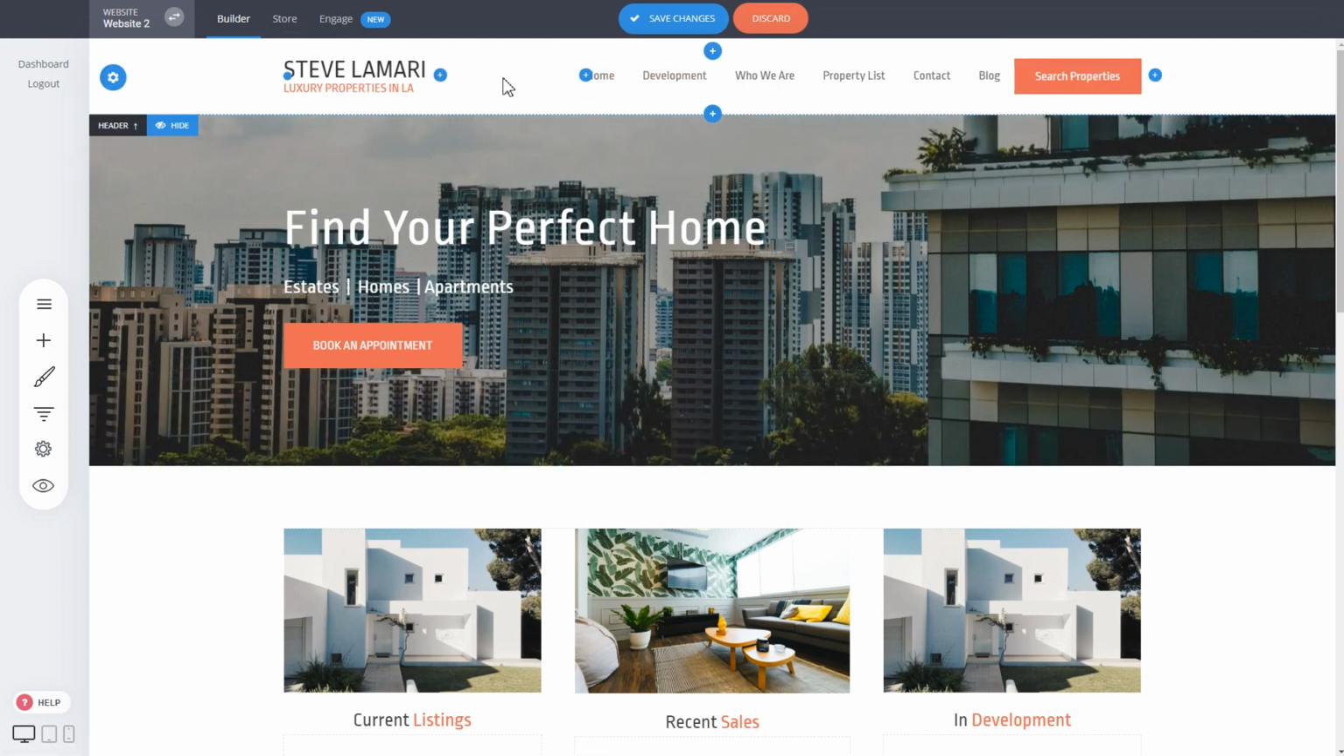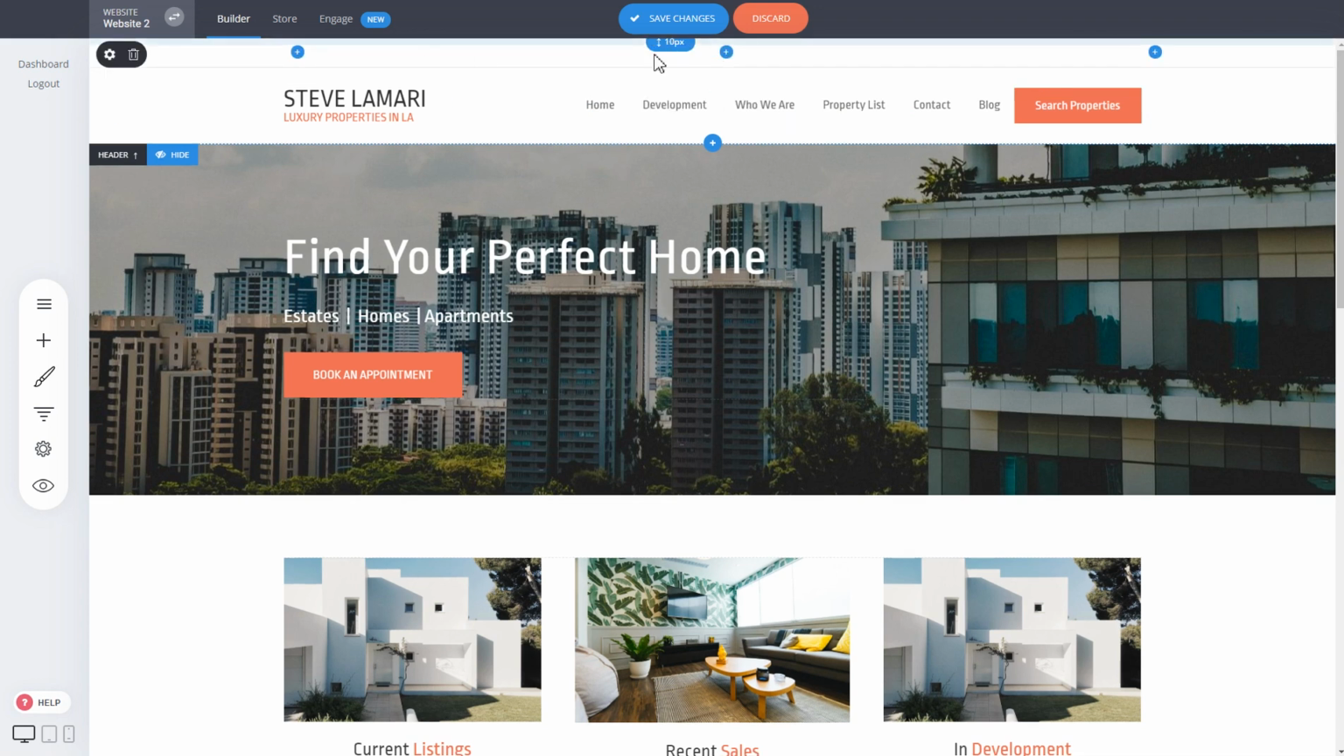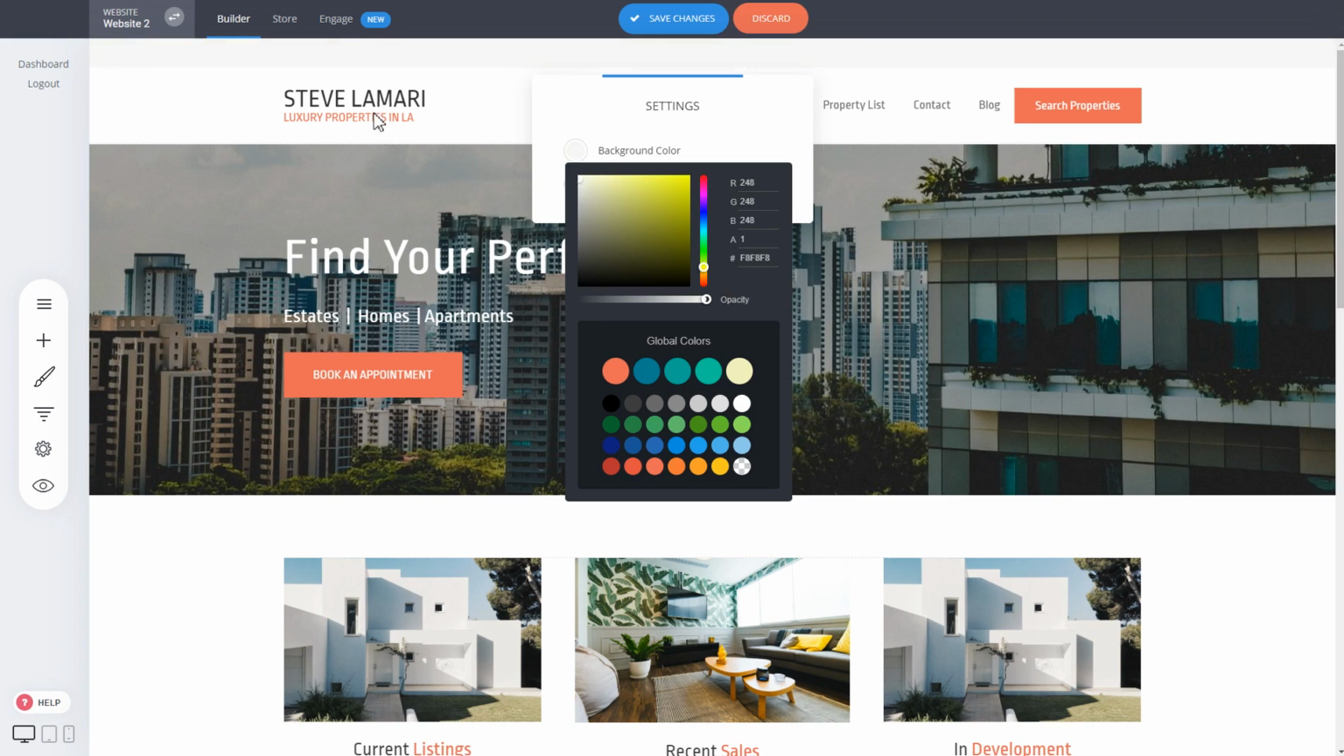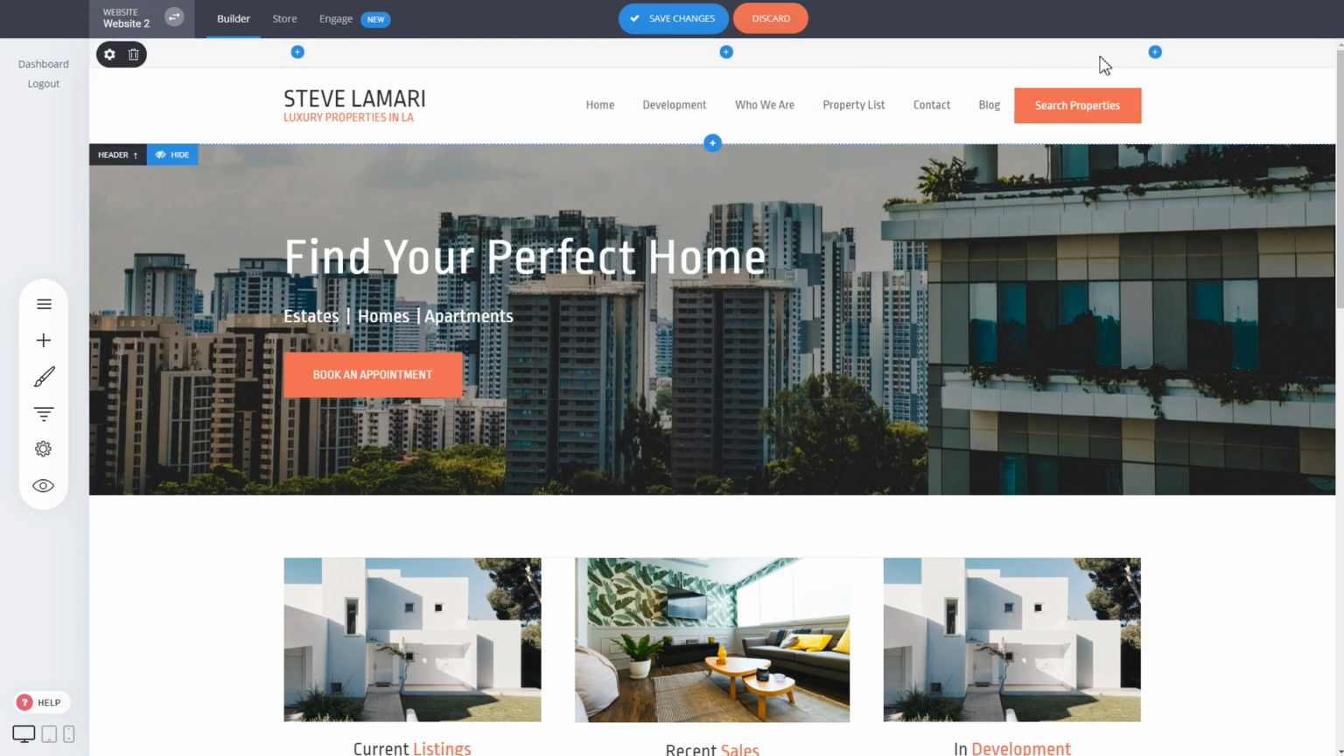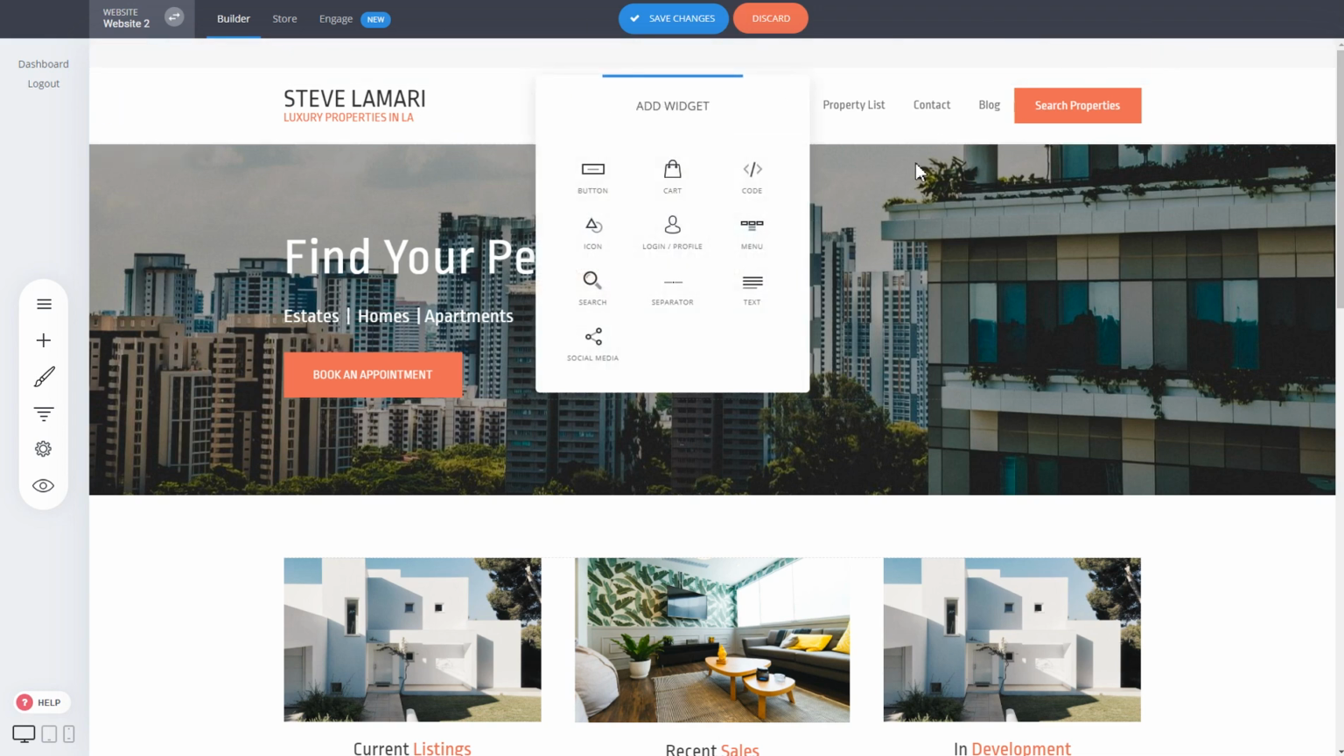So the header itself, it's a row. You have the option to add a row on top and on bottom. This is your main row. And you can add on the plus icon to add a row on top. And for example, you can add some kind of a text, information, social media. So by clicking on the plus icon on any of the rows, you have the ability to add one of the different widgets that you have inside. These are widgets specifically made for your header.